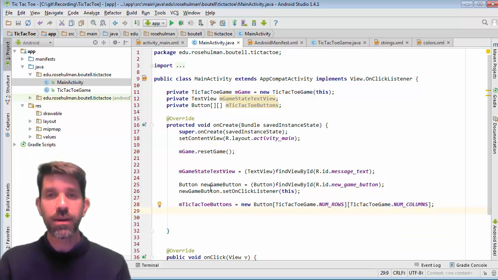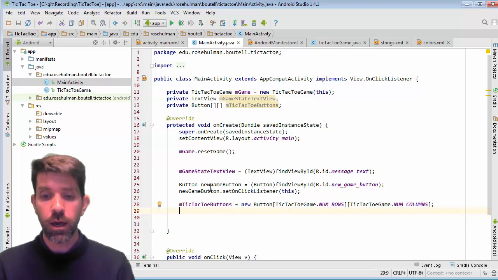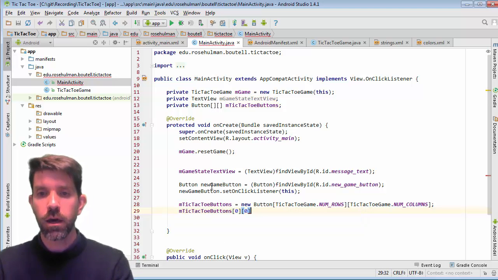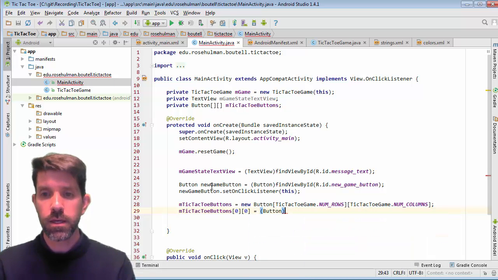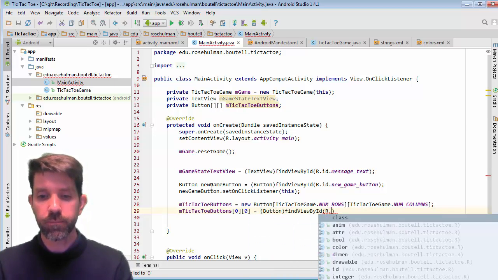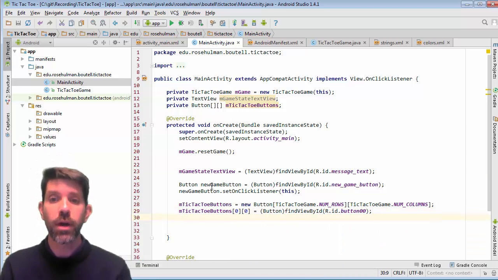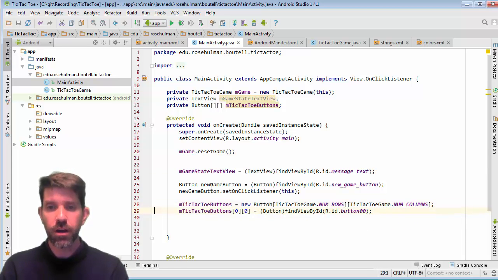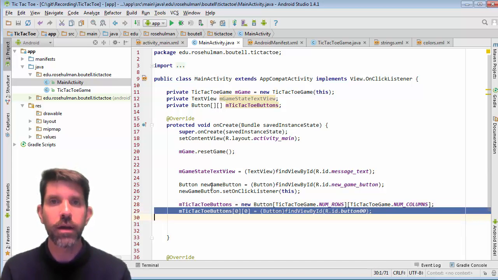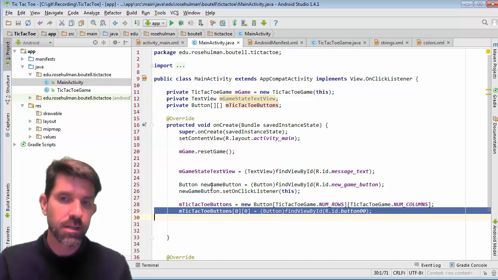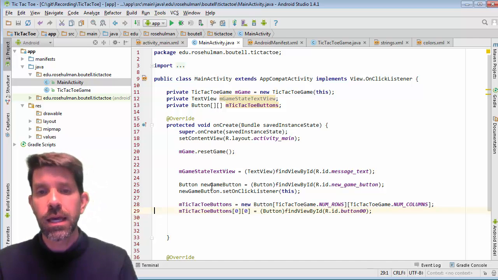All right, and now we've got to capture each one. Now, there's a couple different ways of doing this. If you wanted to hard code them in, you could say, hey, button 00 is find view by ID, R.id.button00. All right, and it wouldn't be very hard to do because they all match up here. And honestly, I have no issues with you doing that. It's going to be 3 by 3, so this is going to be a quick 9 copy and paste.